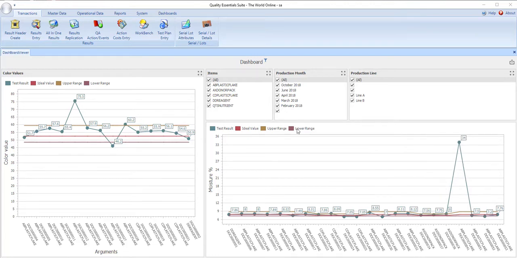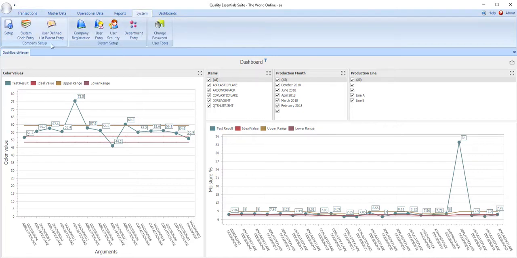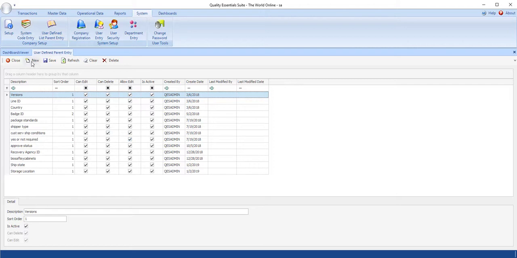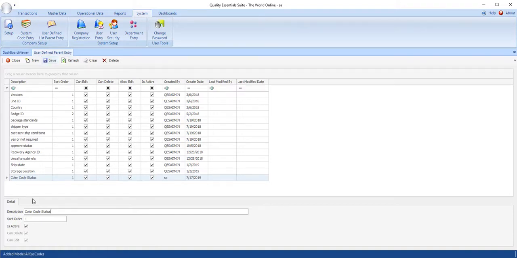The color code test will use a system code list. So let's create the list in the user-defined parent code entry form and then the details in the system code entry form. So we go to the system, user list, parent entry, I say new, and this is the color code status. Okay, and I say save.